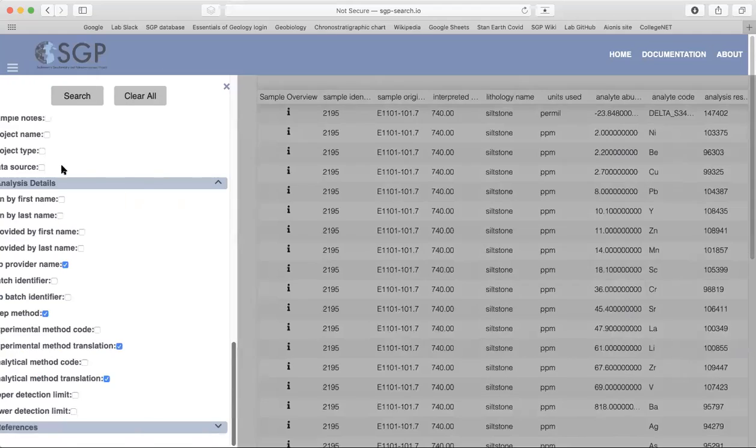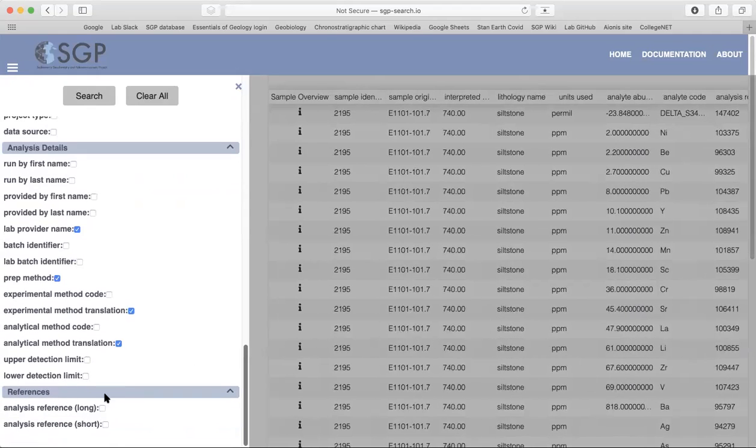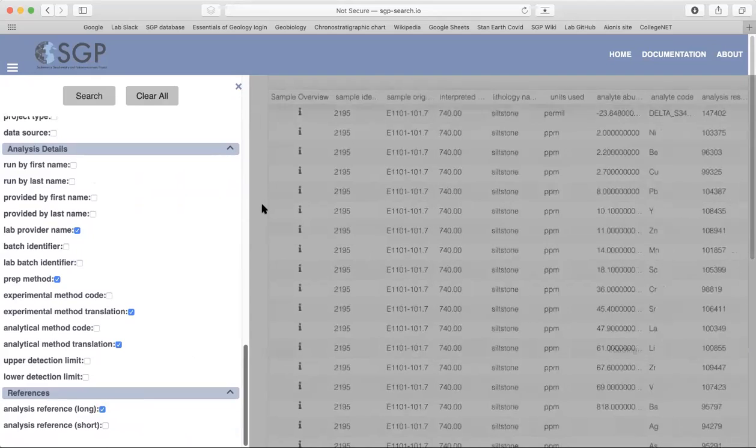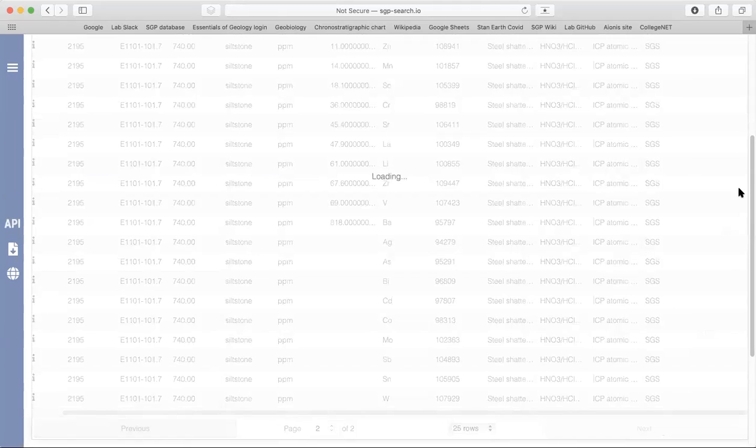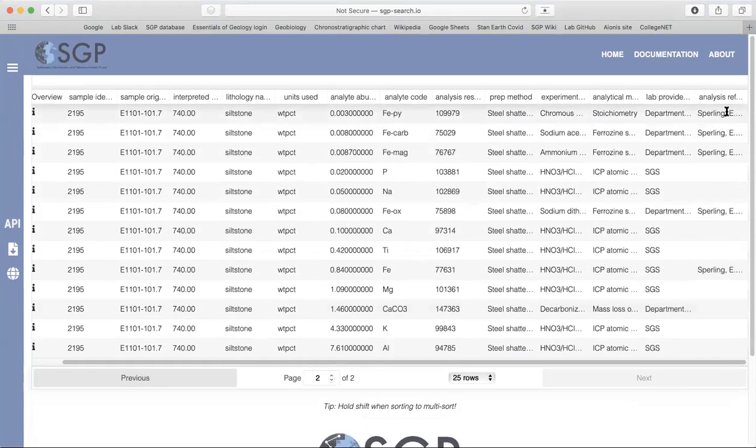Finally, we can go back and click on references. In this case, we'll click the long reference, which is the full reference for each paper. You go over here and you actually see that most of these are not associated with references. The reason for this is unpublished data. However, we can go to the next page and we can see that these iron speciation analyses were published in Sperling et al. 2015. So obviously these analysis searches can give you a lot more information about specific analyses, but are going to become a bit unwieldy for multiple analytes or multiple samples.